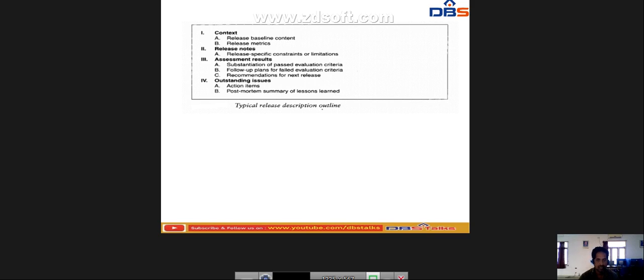Okay, these are the descriptions, the outlines of the particular release. The first one is the context, that is the baselines of release and the metrics, and the second one is the release note, that is the specific constraints and limitations, and next one is the assessment result, that is the substantiation of past evolution and follow-up plans and recommendations of the next releases, and outstanding issues, that is the action items and post-mortem summary of lessons learned. These are the outlines of the typical release descriptions.